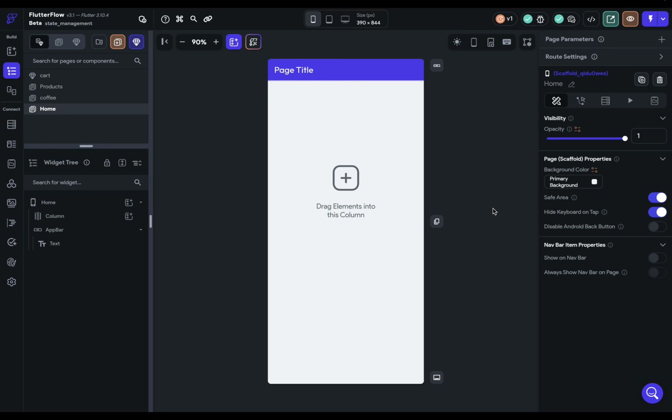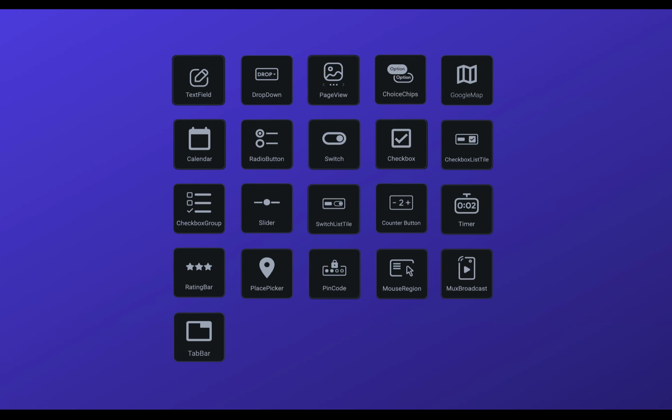And there are two parts to state management in FlutterFlow: widgets and variables. So first, let's look at widgets. Some widgets, these ones right here, have their own state, manage their own state built in, so you don't have to do anything. So here's what that looks like.